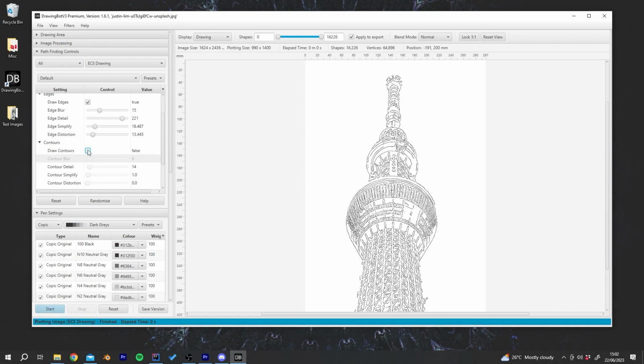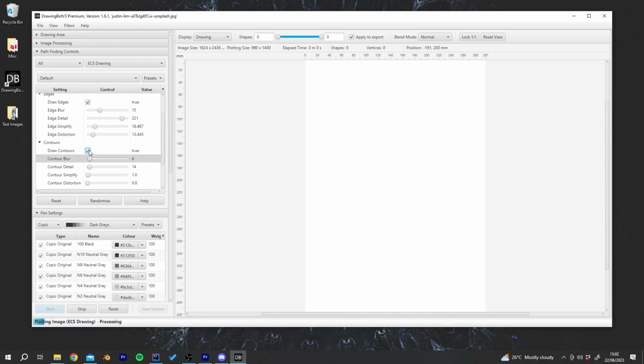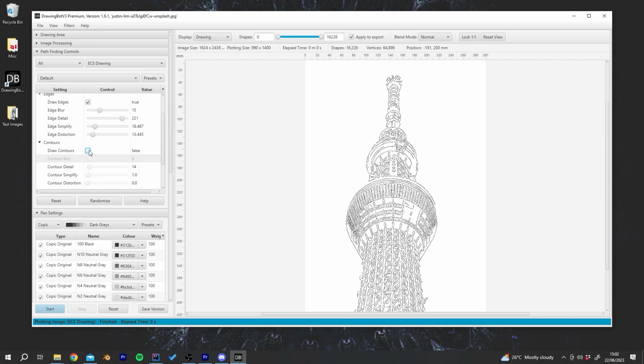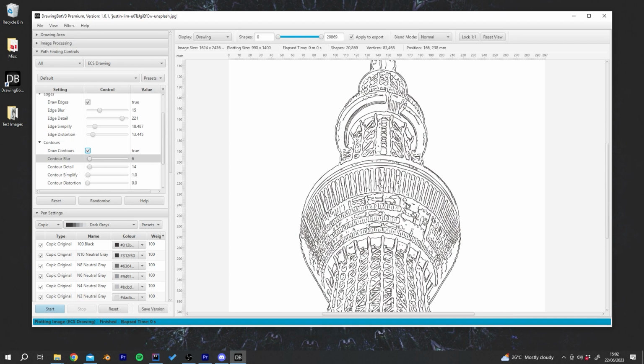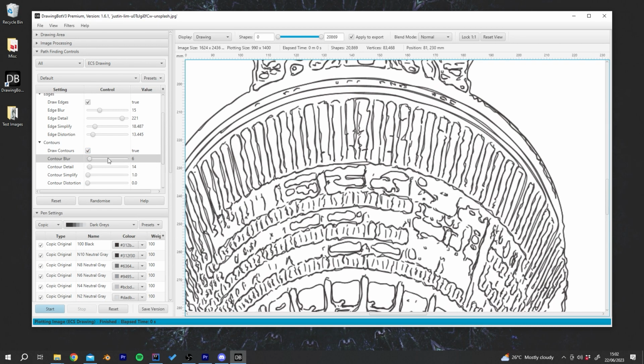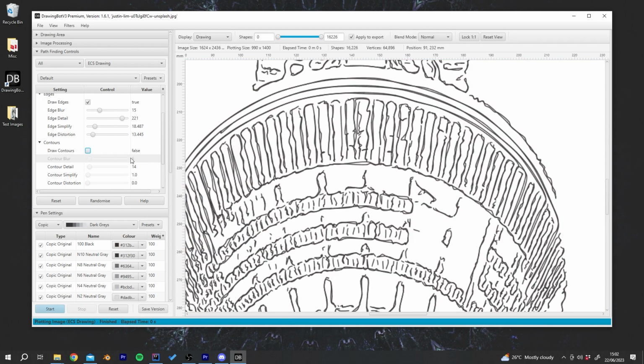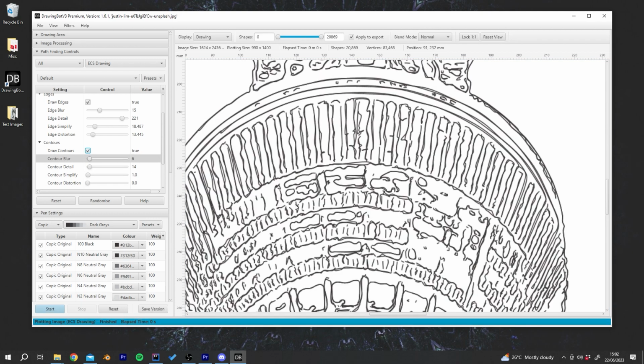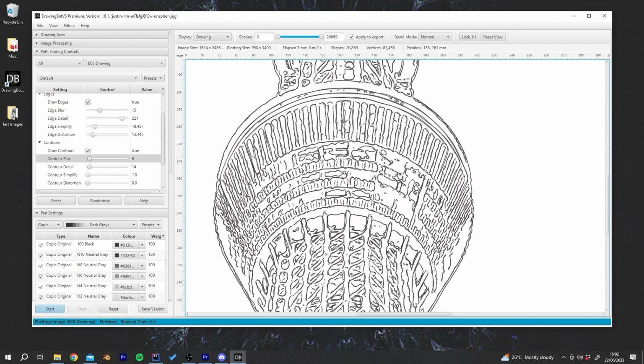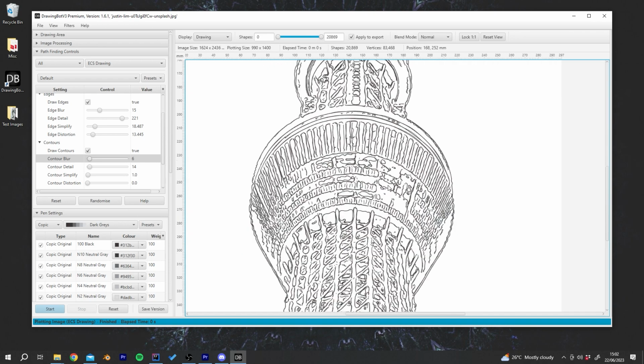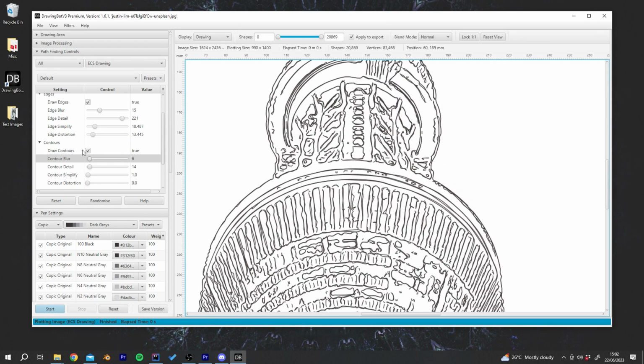But let's see, our edges are still looking good, and our contours are just adding that extra little bit of detail. If I zoom in, you can see that the contours are adding these little sections in the windows, because it is drawing the gradients between edges. So the light to dark sections, the contours are picking up those where the edges don't.